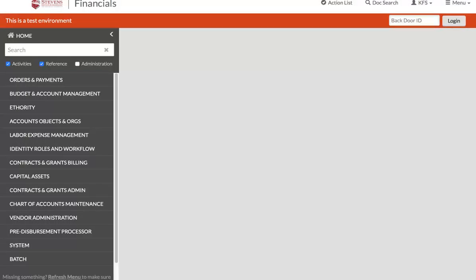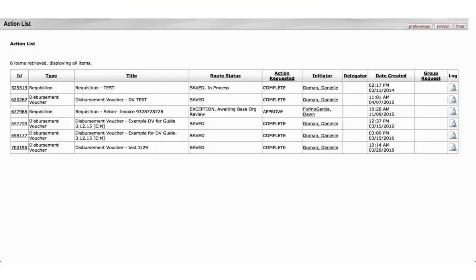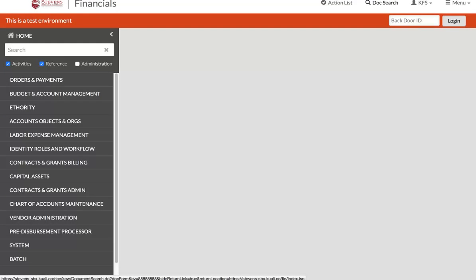Finally, to complete the tour of the new Kuali Financial portal, links for the action list and doc search now appear on the upper right. When you click the action list link, the action list appears in a similar format to the previous KFS, with the ability to set preferences and filter. When searching for any document, instead of specific searches for each document type, the search for all documents are now incorporated into the one doc search link.